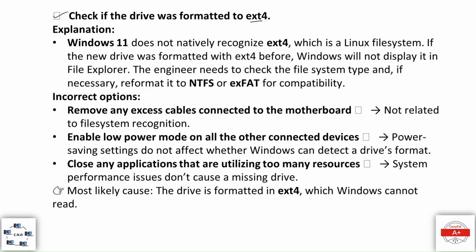The explanation is: Windows 11 does not natively recognize the ext4 format, which is a Linux file system. If the new drive was formatted with ext4 before, Windows 11 will not display it in File Explorer. The engineer needs to check the file system type and, if necessary, reformat it to NTFS or exFAT for compatibility.